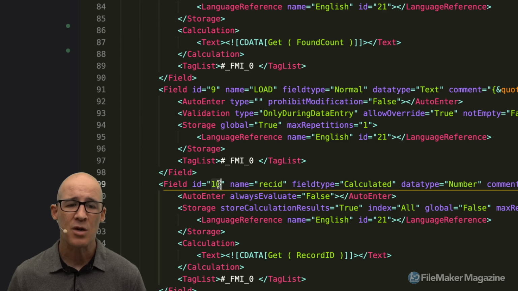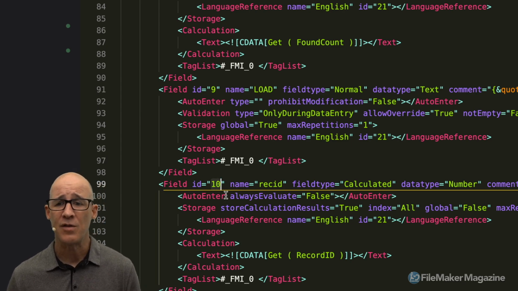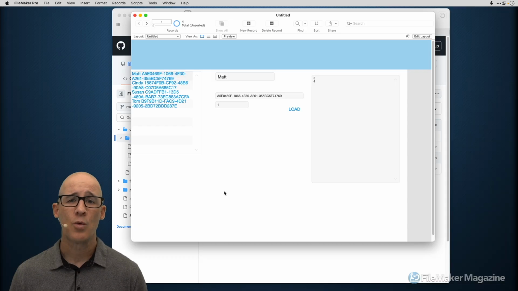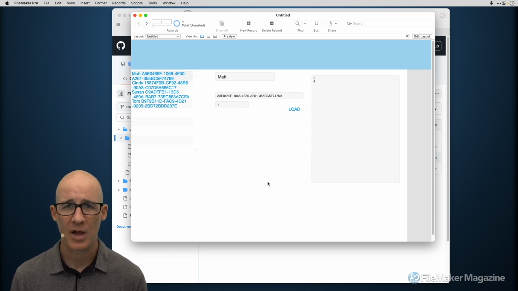And simply just increment the ID value as you're adding your own fields if you want to, and then save it to a GitHub repo or do whatever you want with regards to having those default fields. And that's what we've got, and why I add those default fields to pretty much every table that I create in all of my FileMaker development.